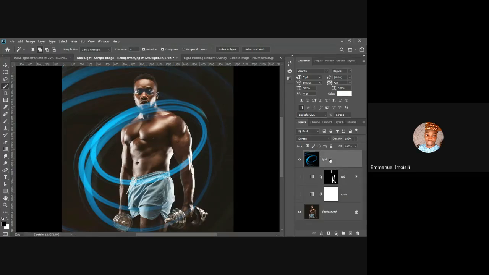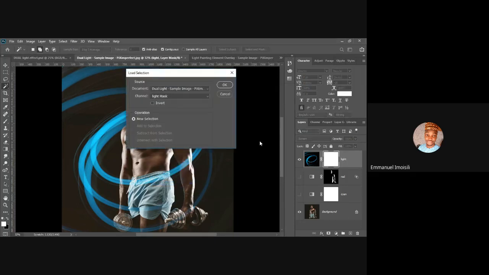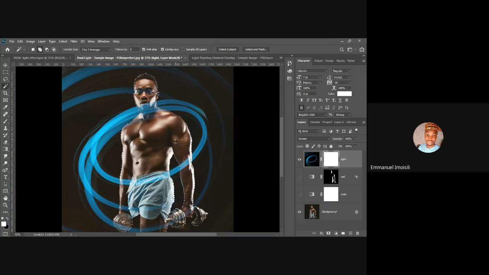Put the layer mask on your light layer first, because when I had the selection on and I created my layer mask, it caused the model to cut into that part of my layer mask. So I'm going to go back now and load the selection, model. Yeah, okay, that's what I had there.